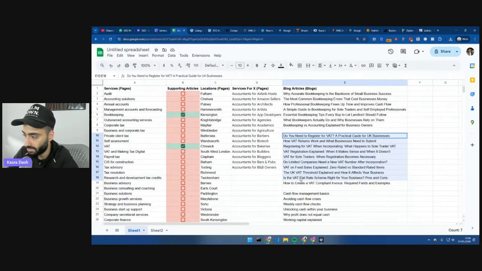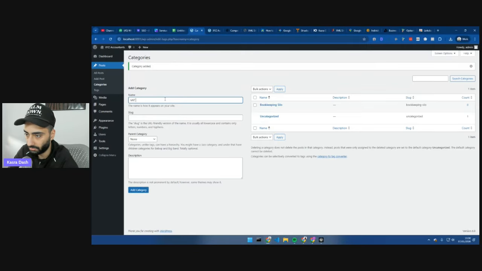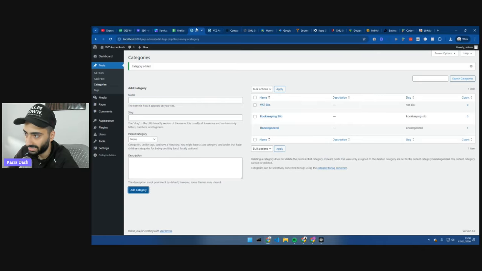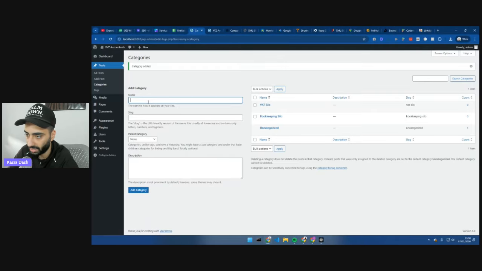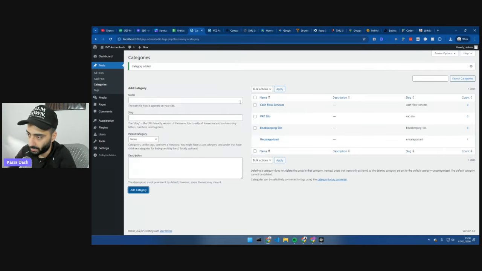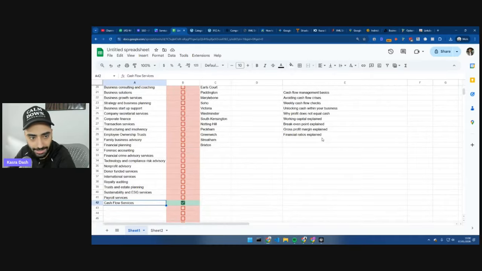Next, what we would then do is we would set up the VAT silo. So again, we'll call this VAT silo. And again, this is our VAT silo, right? So we've done that. And then we've got our cash flow services page. Services. And that would basically be it done, right? So that's our categories set up. Now, obviously, if you have got more supporting articles, you might have 10 different silos. You might want to set up 10 different categories, right?